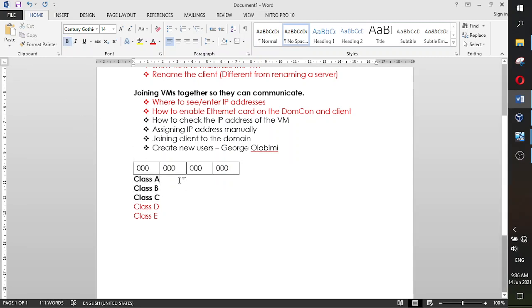Alright, for class A, the first octet is the network path.